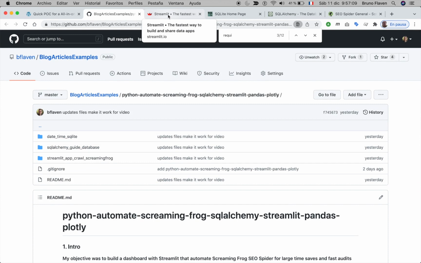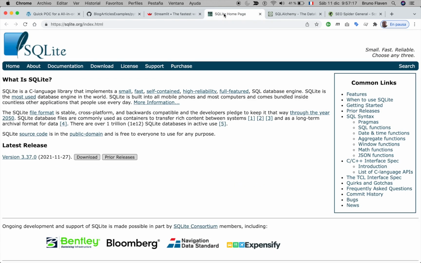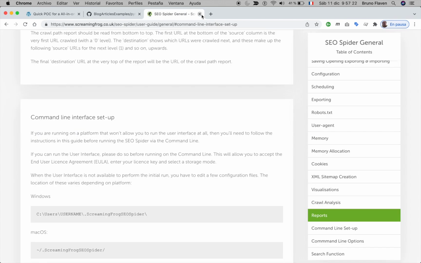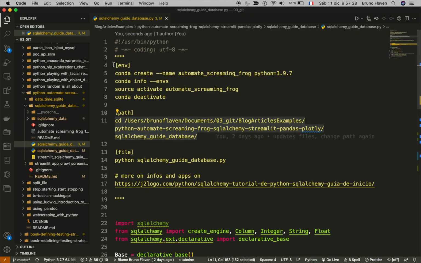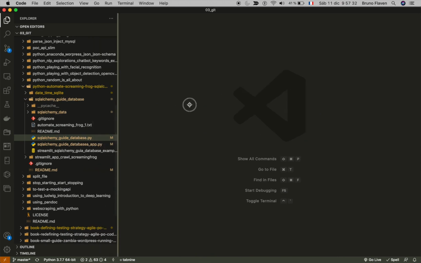That's pre-work before showing the POC itself. But for those who don't know how to manipulate SQLite with Streamlit, that's a good introduction. I will close this one because I presented it in the first video. What we're going to do now is go into this directory.